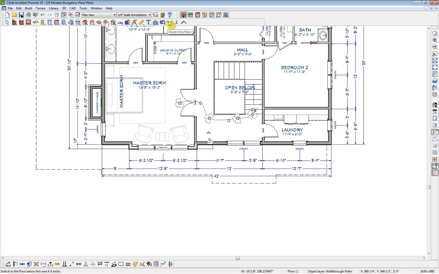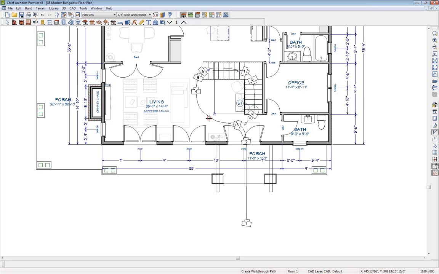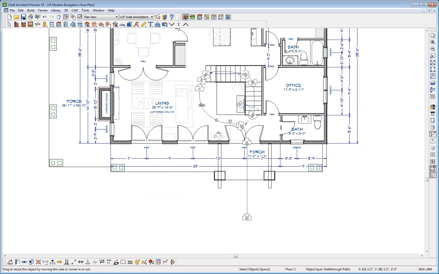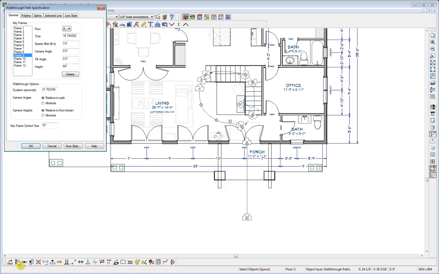So let's control these. Back to our first floor, I'm going to select our spline walkthrough path and open that up to control the different keyframes. And we'll have the entire walkthrough options here as well. So we have control over that camera angle and the height. We can keep it relative to the path that we have drawn, or we can change that to absolute. So when we change our camera angles to a specific degree, it will keep those as an absolute instead of relative to the path. So I'll be using the absolute today.